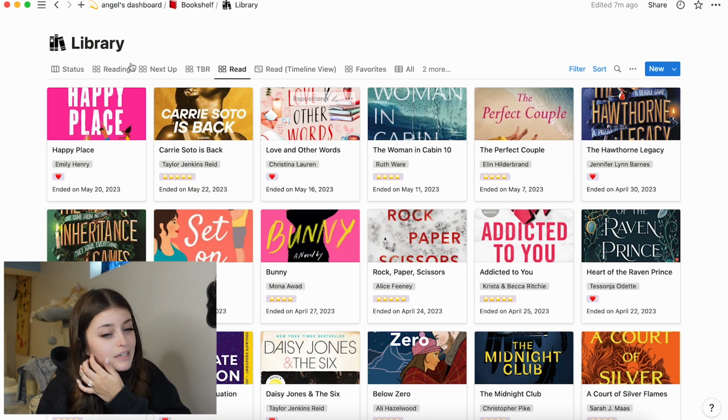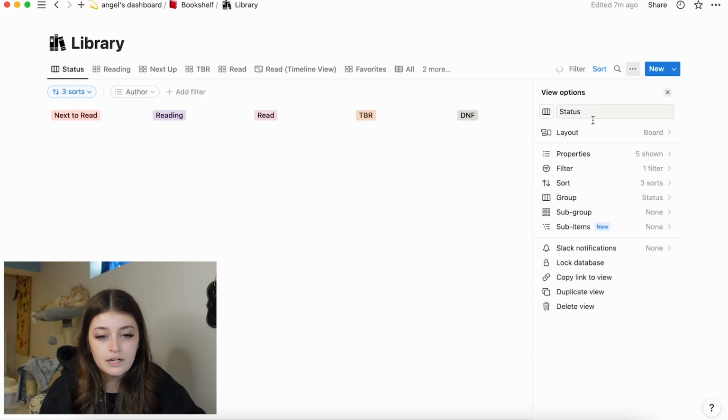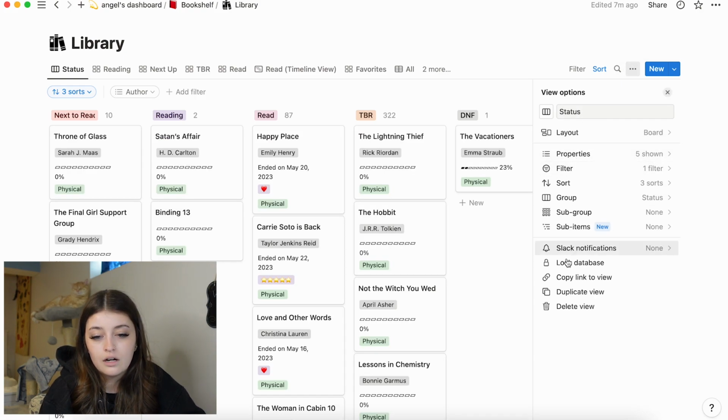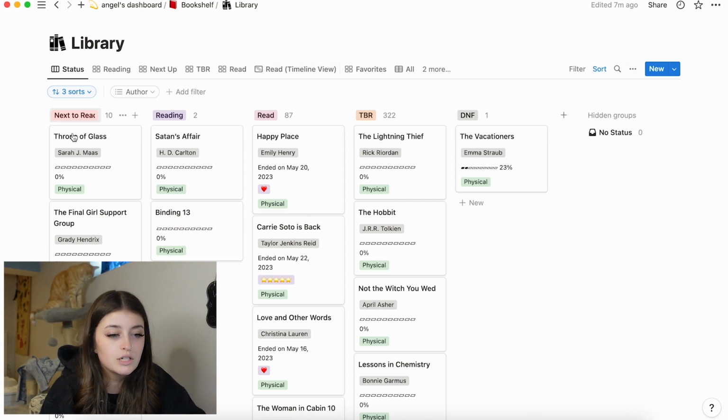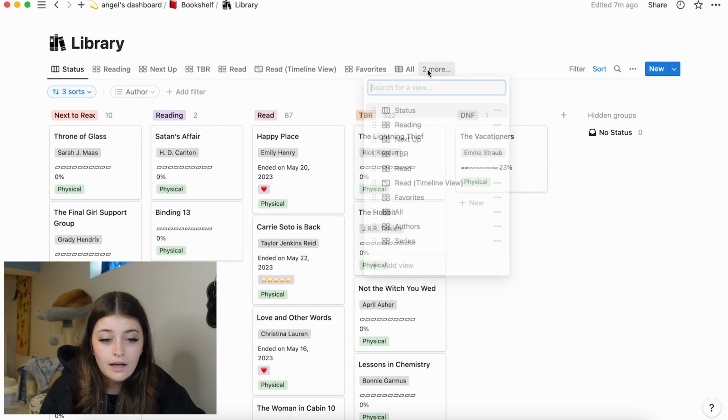And then lastly, we have the full library. So this can be viewed so many different ways. So these are all views, what's called a view. So you can add a new view, duplicate a view. There's so many things that you can do with this, but basically if I just wanted to list it by each thing, so this is the DNF that I was talking about, I actually ended up just making it one of these statuses.